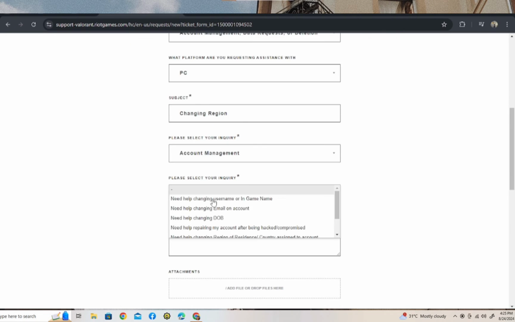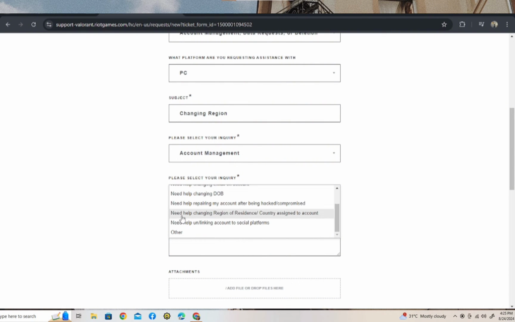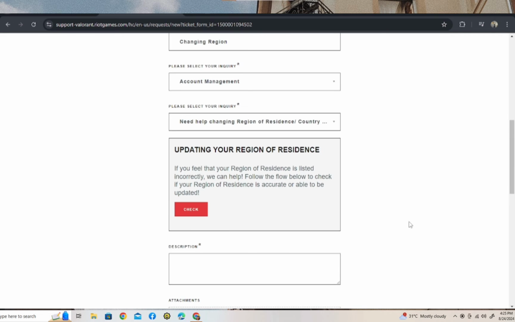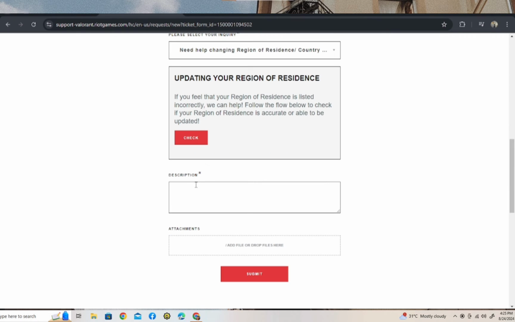Next is select your inquiry. So just account management. Now select the inquiry, the specific one. Just select need help changing region. Now for description, just type in your reason or add more details about your concern or inquiry. So let's put there, I want to change my region so that I can play with my friends.